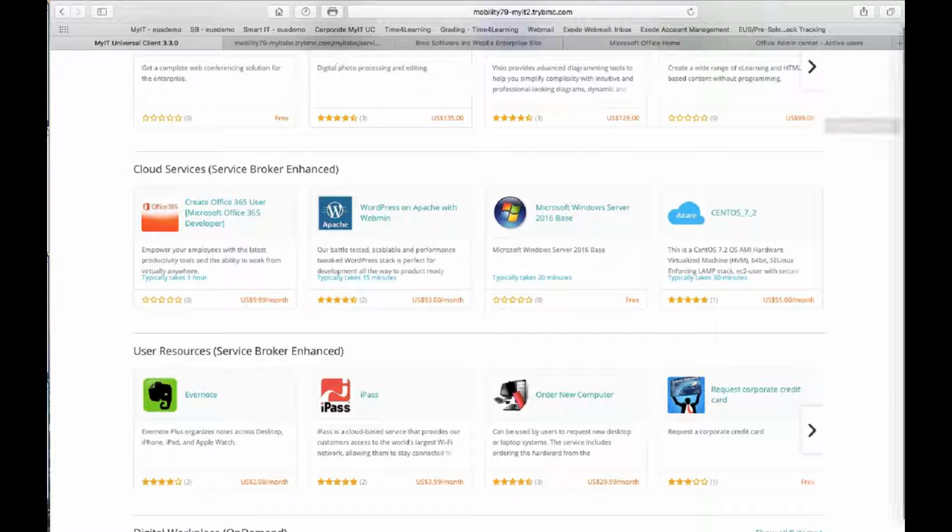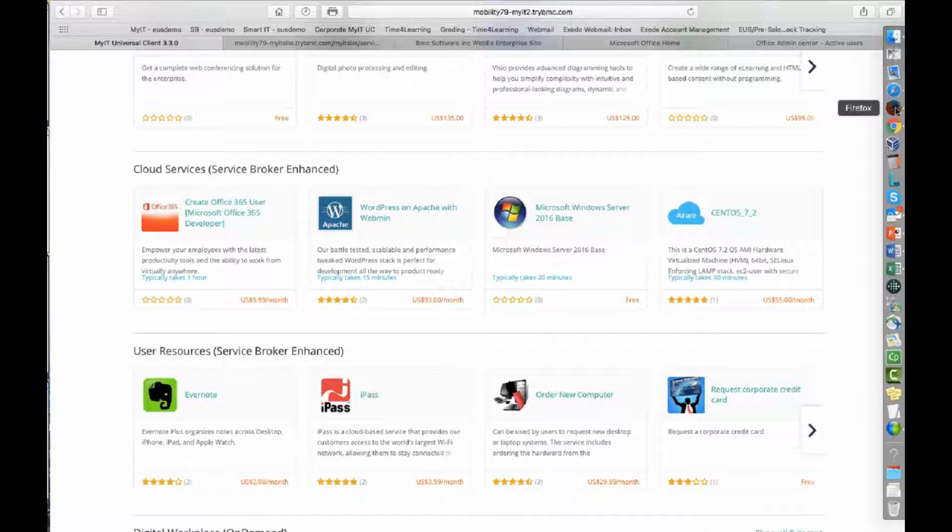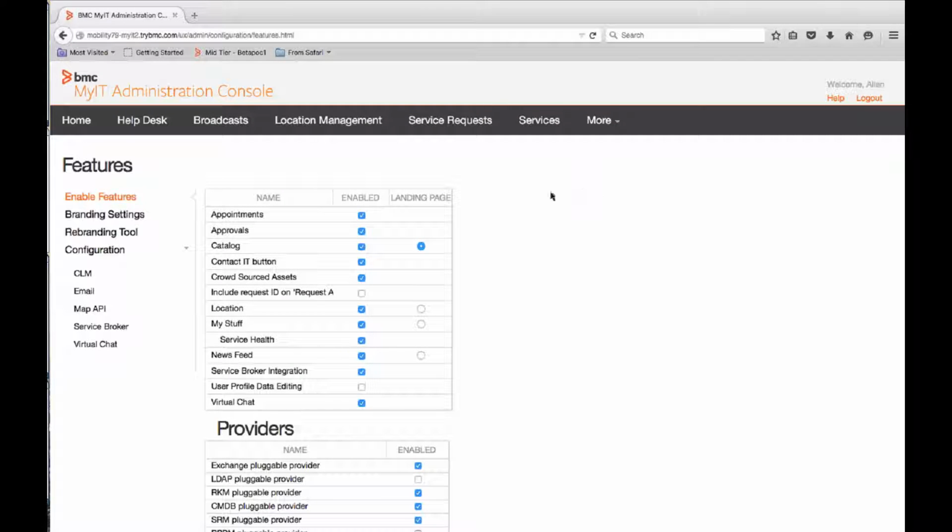Okay, I've got a bunch of stuff open here. All right, let's jump over to the admin catalog real quick. We did the Service Broker integration. Also, what you're going to see on here is the rebranding tool. So they've added the rebranding capability here. I'm not going to go into that.